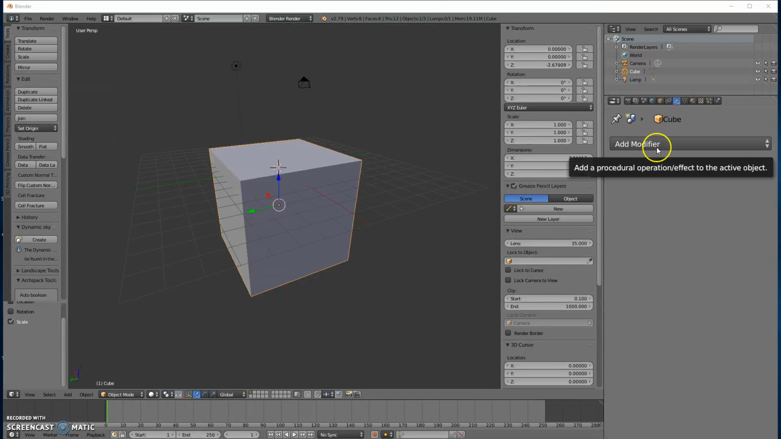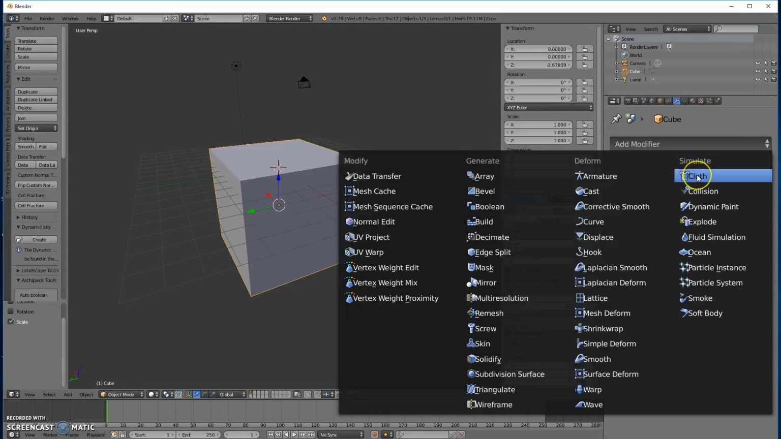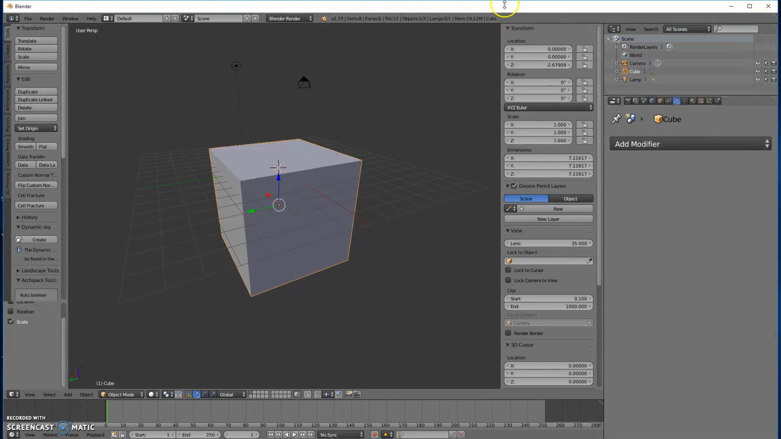In this video, we're going to be going over our modifiers, and we're going to look today at the cloth modifier, which is a little bit more complex than some of the ones that we've used before, or does a little bit more stuff, I should say.